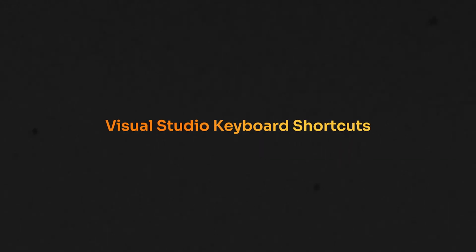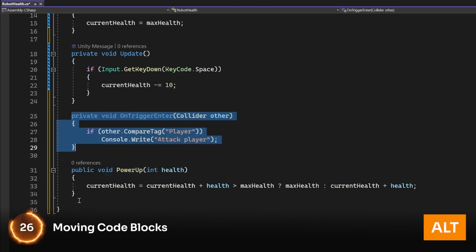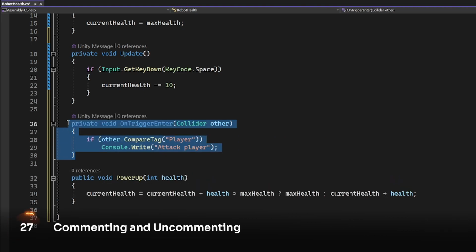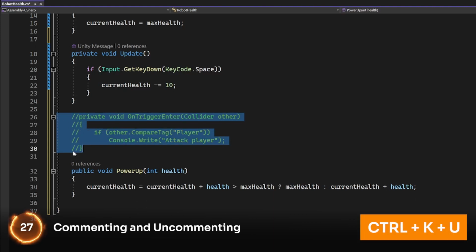Now for the last part, let's have a look at some of the keyboard shortcuts that can be used inside Visual Studio. You can move the entire block of code or a single line of code by selecting it, pressing the Alt key and using the arrows to move it up or down. You can easily comment out lines of code by pressing Ctrl plus K plus C, and you can uncomment them by pressing Ctrl plus K plus U.